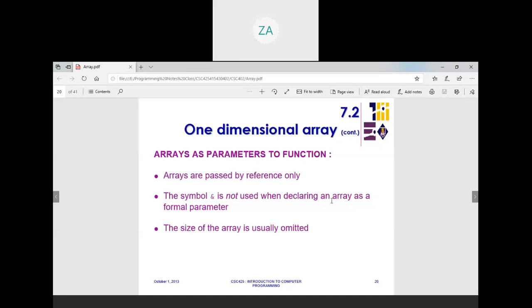Okay, yang ni array as parameter to function. Yang ni kita reserve dulu because kita belum belajar function. Okay, nanti bila kita belajar function, dan kita akan datang kat sini lah.